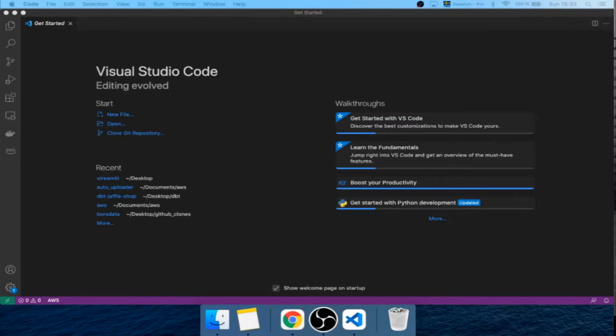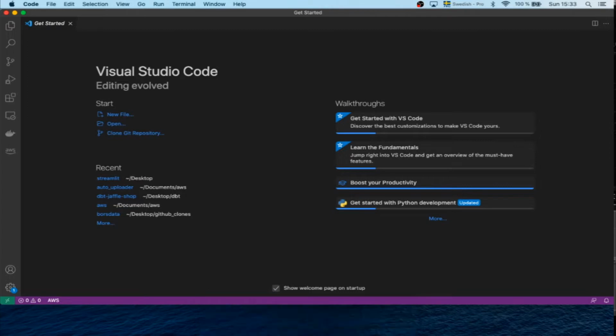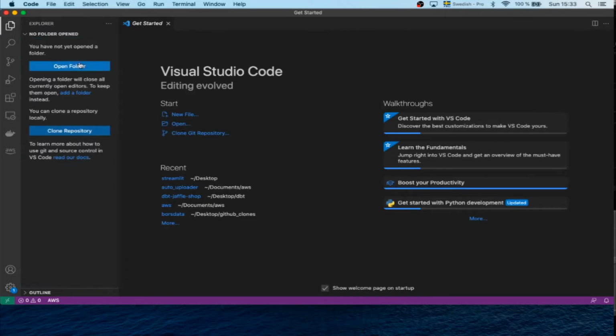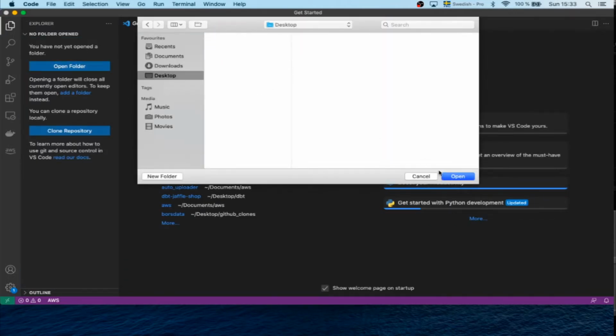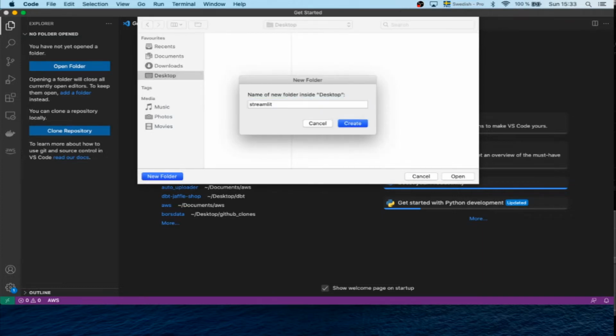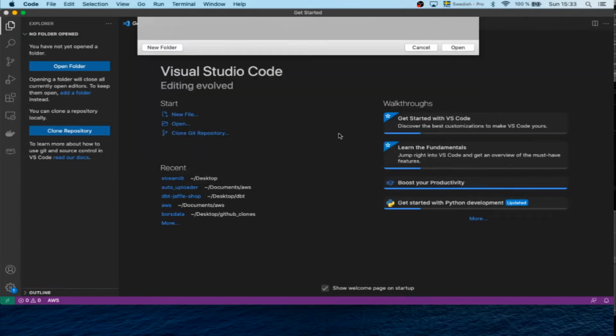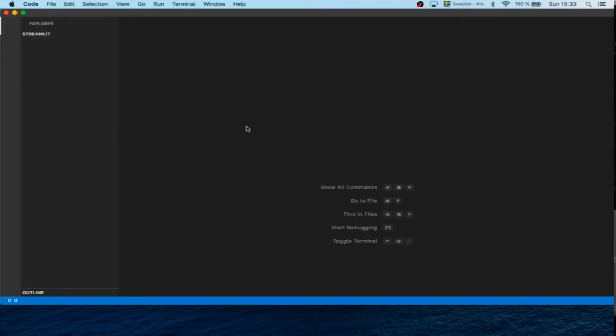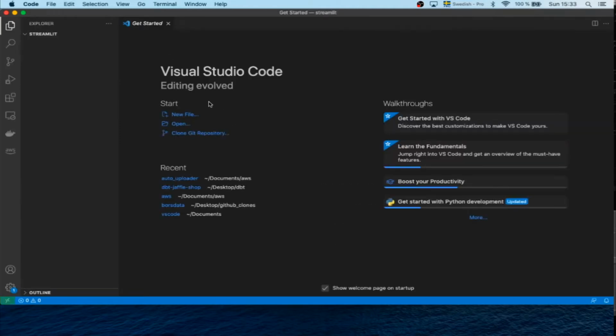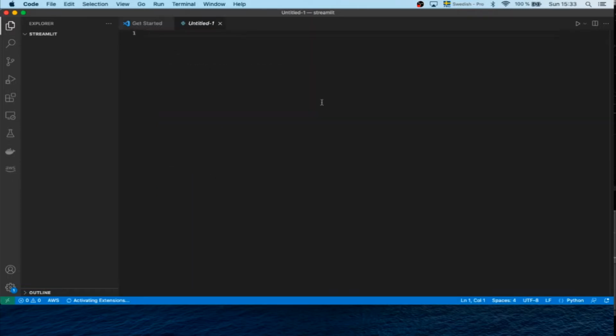All right, so getting started with using Streamlit. The first thing you want to do is basically just spin up your environment here. You can go into Visual Studio, and then we're going to move into a new folder. We will go to desktop here and let's create a new folder, and let's just call it Streamlit. Open that folder, and then we will create a new Python file.